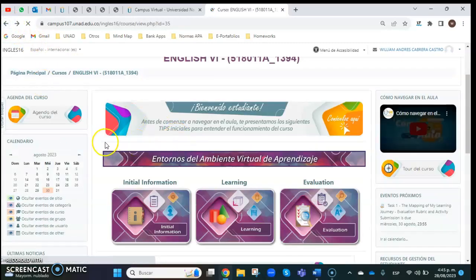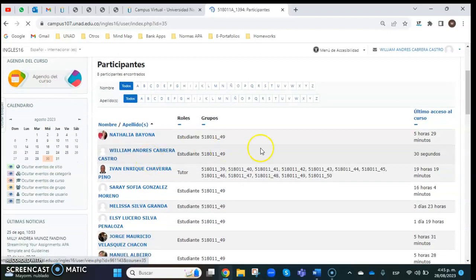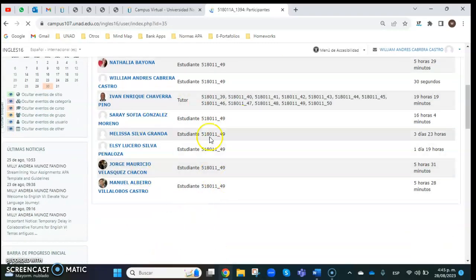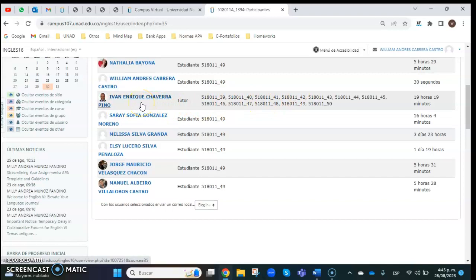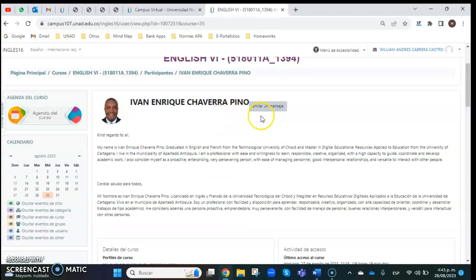If you come back to the main page and scroll down, you can see, for example, the participants, the competences. If you click on the participants, you can see, first of all, your name and the other classmates that you have in this subject, and the tutor or teacher that you have in this case. Also, if you click on the teacher's name, you can see a little information about his life, his career, and also you can see a button that says send a message. If you click on it, you can send a message to the teacher.